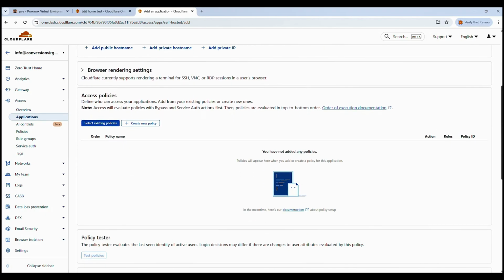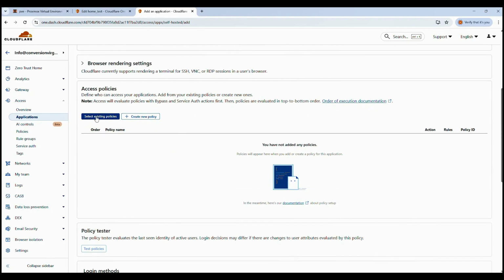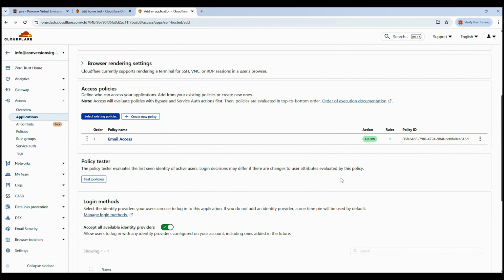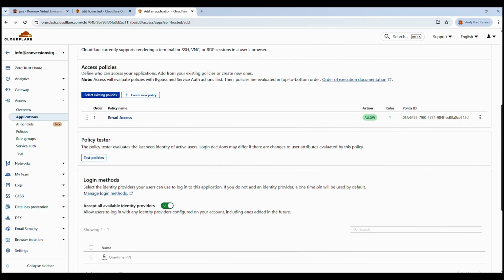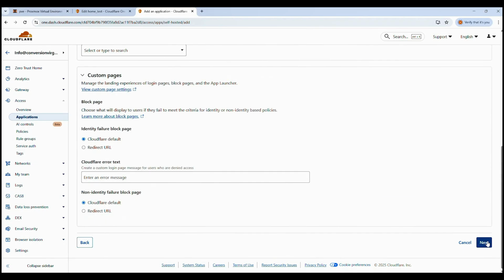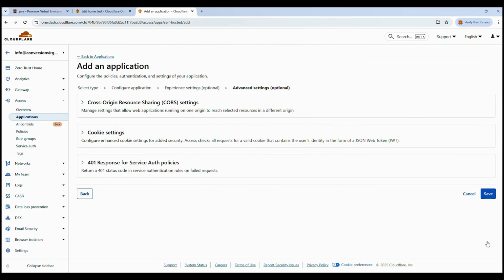Now, scroll down a little and click on Select Existing Policies. From the list, choose the email access policy we created earlier, then click Confirm. This links your authentication policy to the application, ensuring only approved users can sign in. Now, scroll down to the bottom of the page and click Next. Then, click Next again to move forward. We're almost done. This final step will save and apply all of your settings.